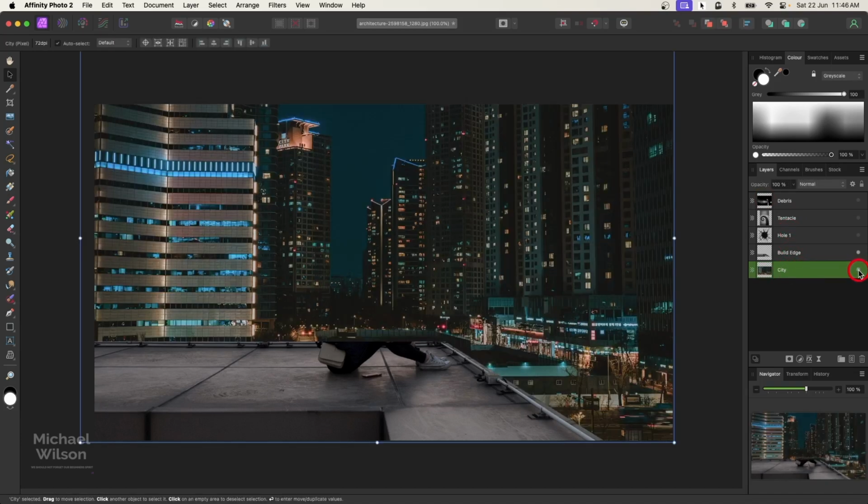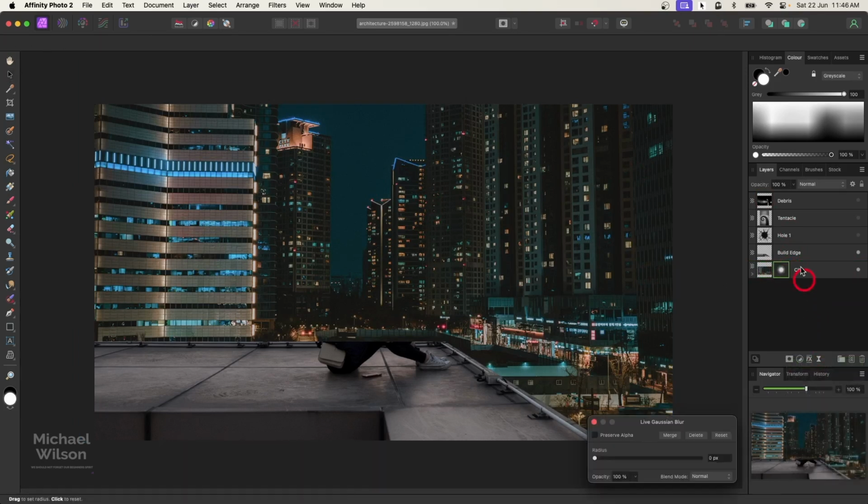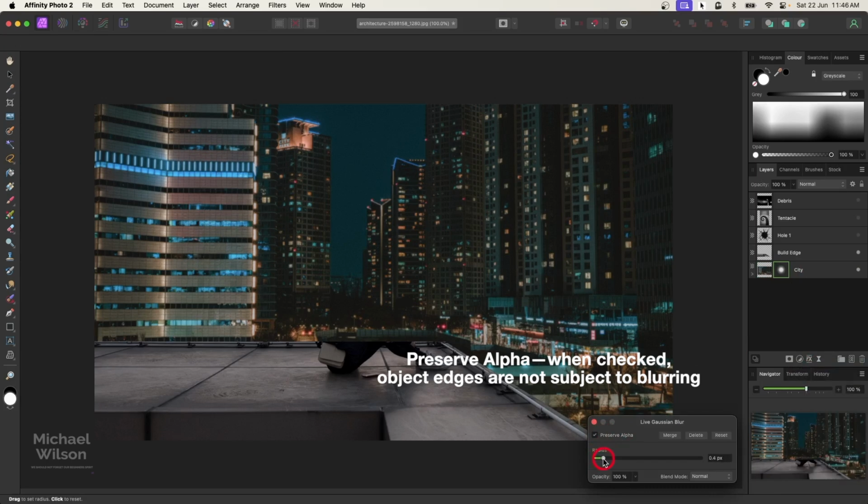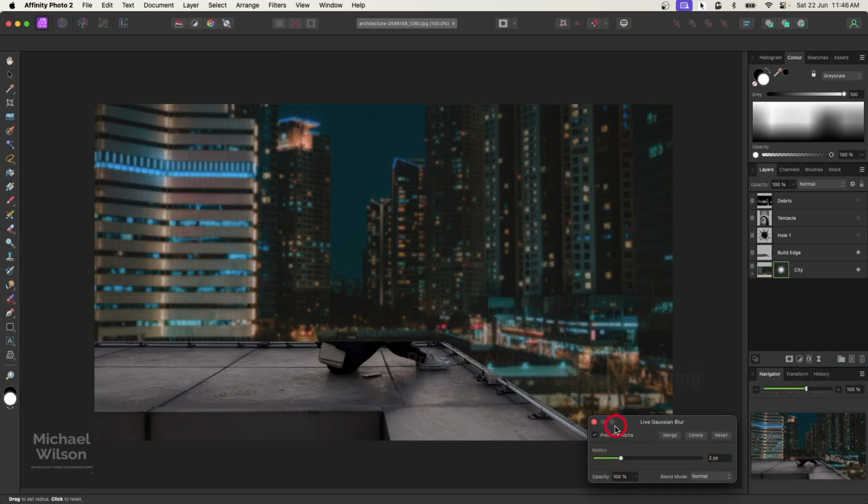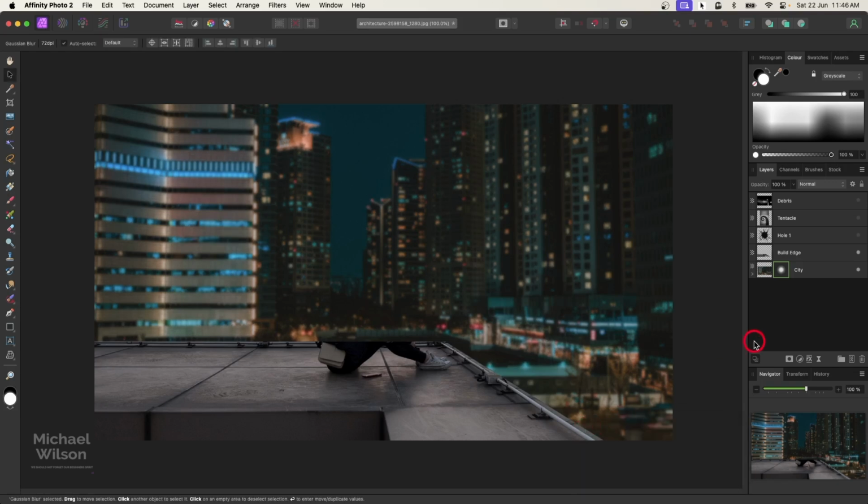So I've got the picture of the city here in the background, and on that city I'm just going to blur that background a little bit with a Gaussian blur. Let's make sure we click on preserve alpha and just blur that up a tiny little bit. That looks about perfect, 2 pixels. We'll click off that.